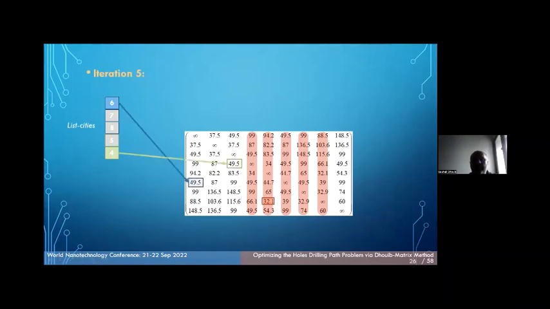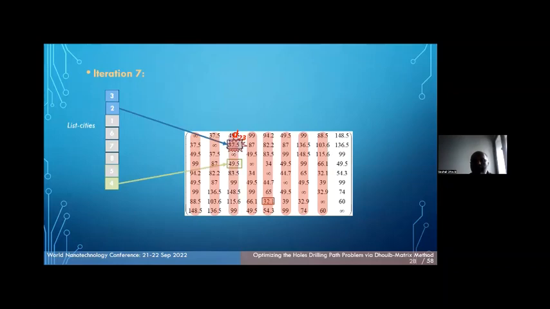Select the smallest element in row number 4, and add this at the top of the list of cities and discard column number 1. Then we will repeat the same thing, and as you can see, my list of cities will gather all holes, and we will finish with this one.